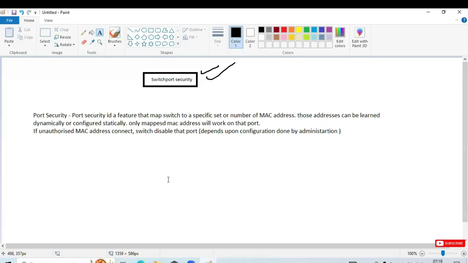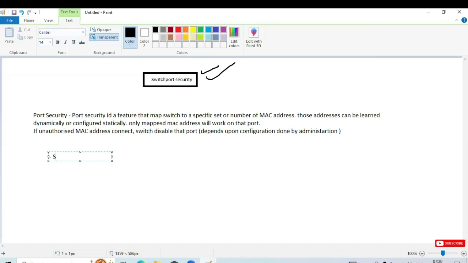Okay, what are those configurations? Let's discuss. We have three types of violation. Number one is shutdown. Number two is restrict. Number three is protect. According to these violations, the switch is going to shut down the port, restrict the port, or protect it.